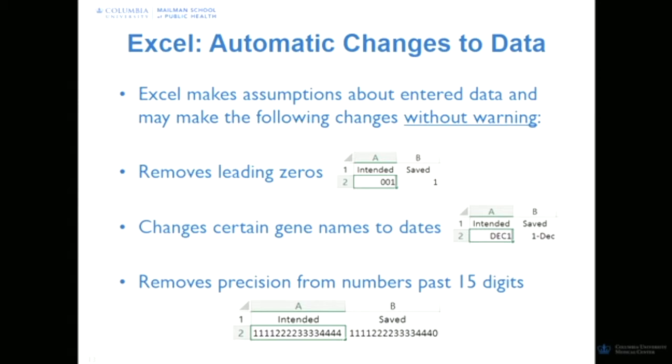If you work in genetics research, if you happen to be studying a gene that looks anything like a month and day combination, it's going to be turned into a date. So DEP1 is the gene for deleted esophageal cancer 1, and it's now December 1st. Once you hit enter, it changes.